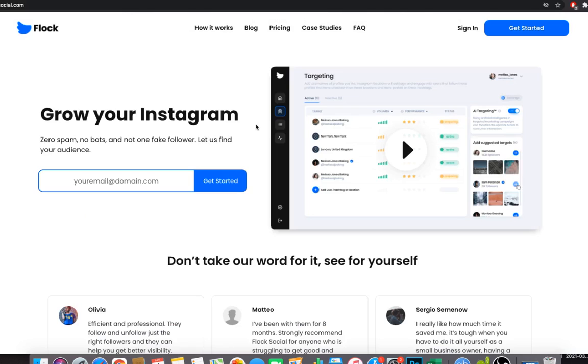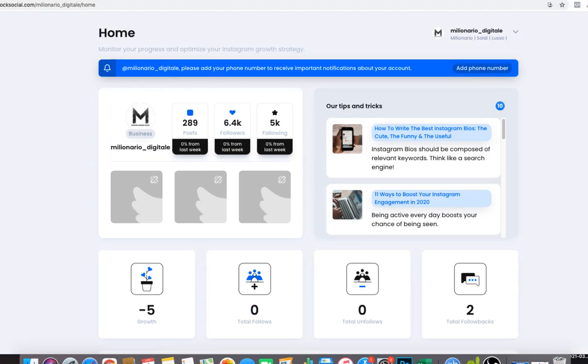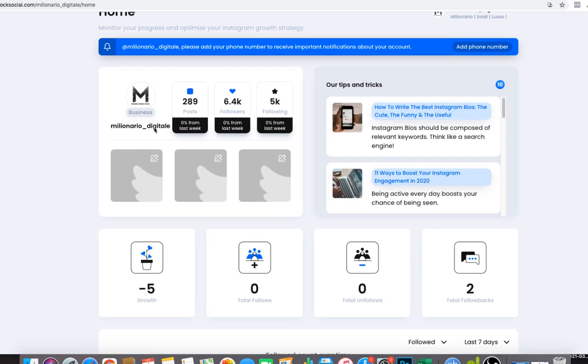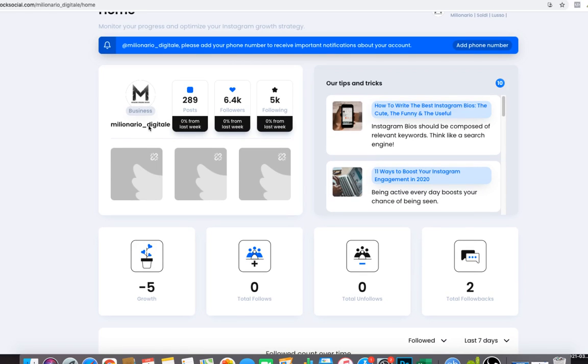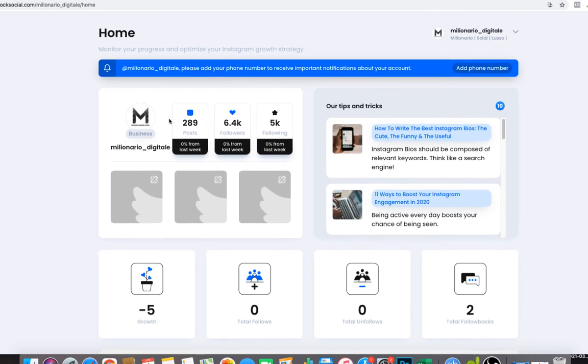I've just started since yesterday, so there are no results, but we can check it out together. So I got this account. This is in a particular business niche where I tell people quotes or business tips. And this is an account that I farmed with the follow-unfollow technique. And I connected my account to Flock Social.